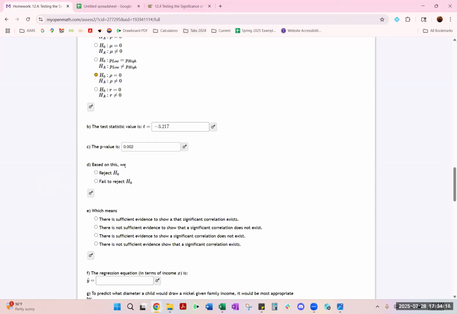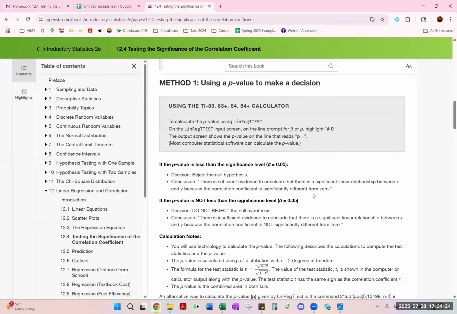But then, based on that, how do we know if we need to reject the null hypothesis or not reject it? And again, come back to your textbook for that, because you will see here, they're telling us if the p-value is less than the significance level, which is your alpha, that is when we decide to reject the null hypothesis.